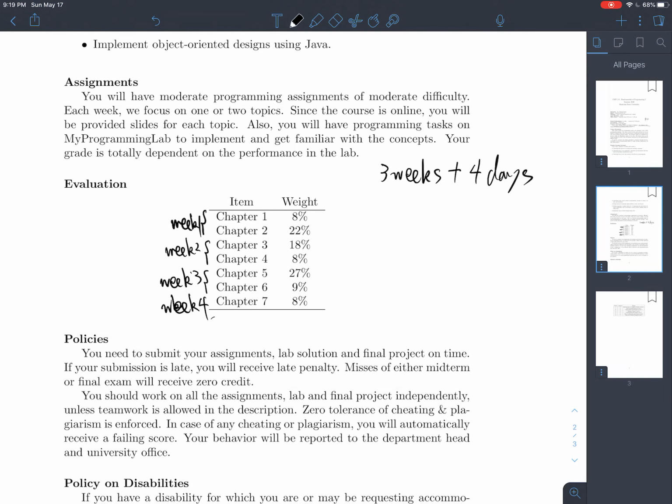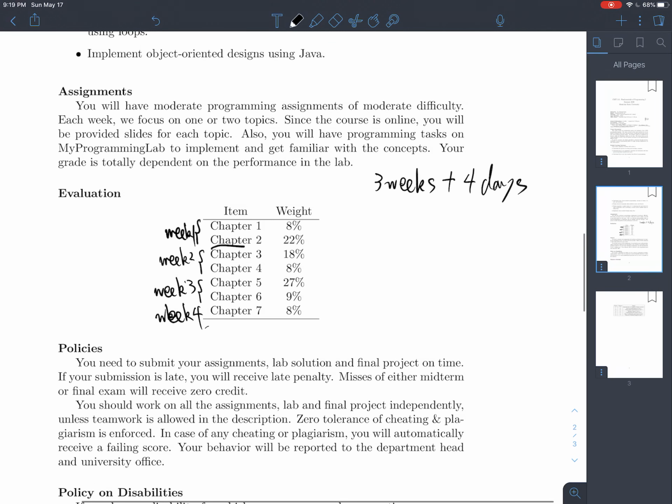As you can see over here, from all the 7 chapters, the most important chapters include chapter 2, 3, and 5. So pay attention to them.